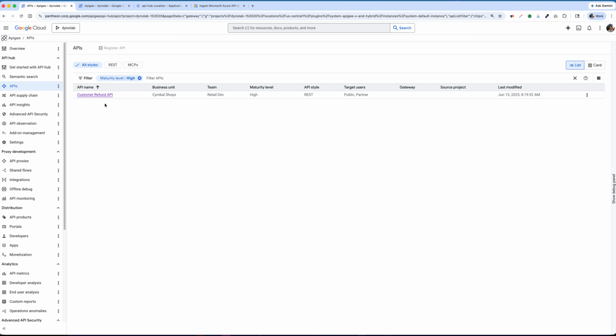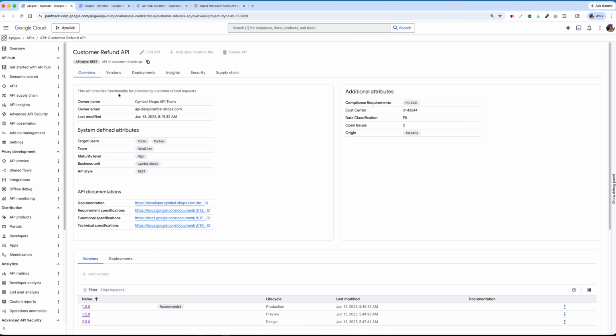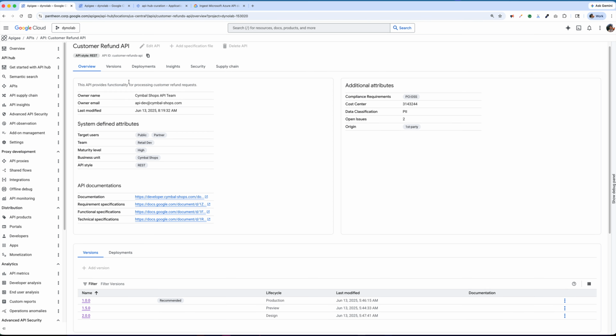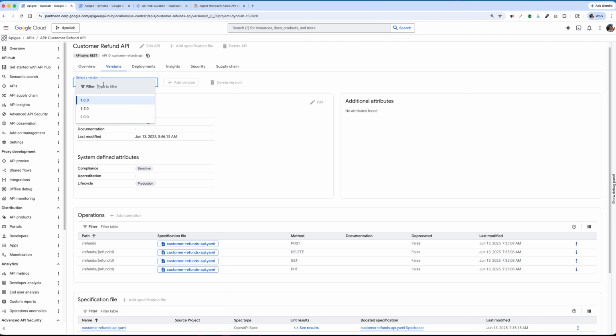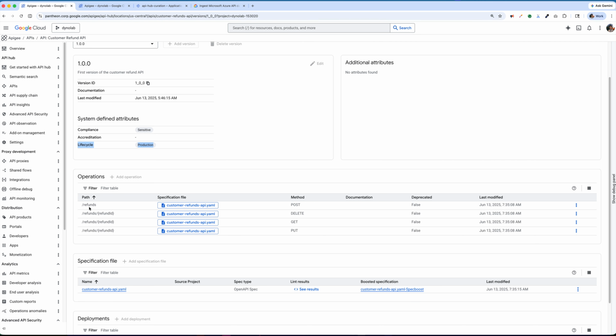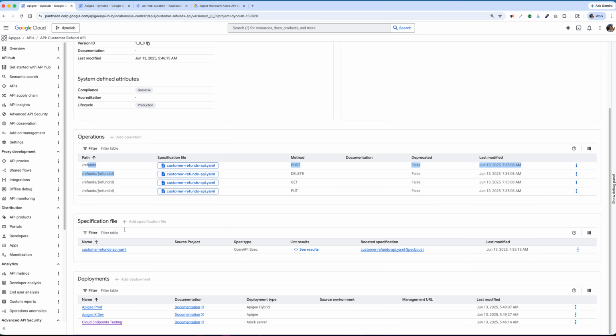Now I can further click on the API itself. In this example, I'm going to choose the customer refund API. Within the customer refund API, you can see that there are several different tabs. I can look at the versions associated with this API. In this example, I happen to have 3 versions. Version 1 is currently in the production life cycle, meaning that it's ready to be used by other teams. I may also have the API operations associated with it, as well as a specification file, the OpenAPI spec file related to it.